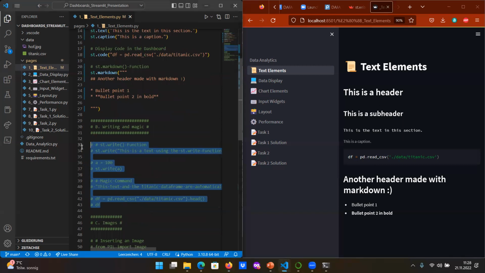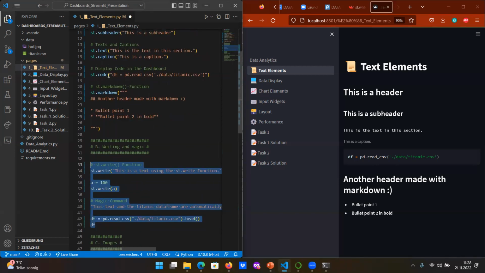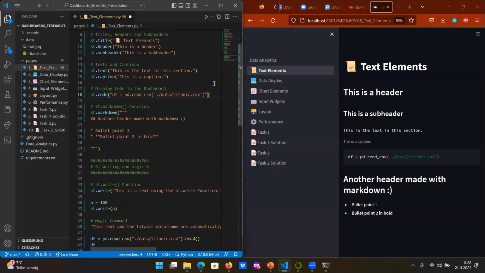One more function is the st.code function. This function also takes some string as an argument, and then this will be printed, like here, in a format that looks like source code.